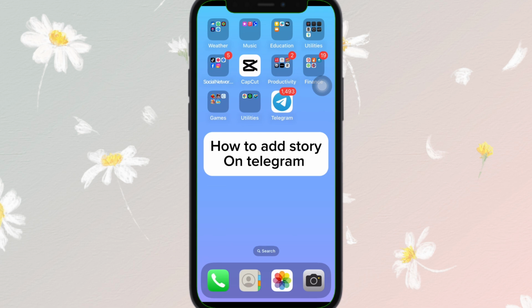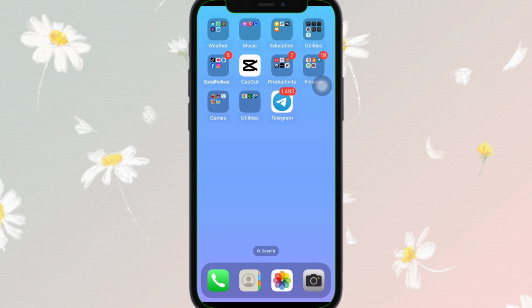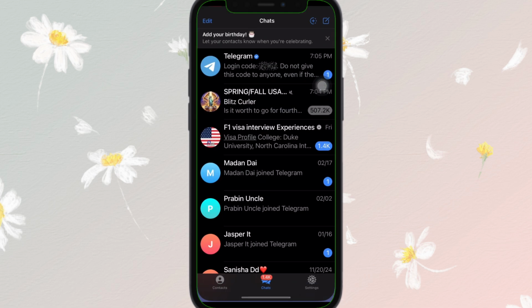How to add a story on Telegram. If you have been using the Telegram app and now wondering how to add a story on it, don't worry. In today's video, I will show you how to do it. So let's get started. First of all, open the Telegram application, just like this.